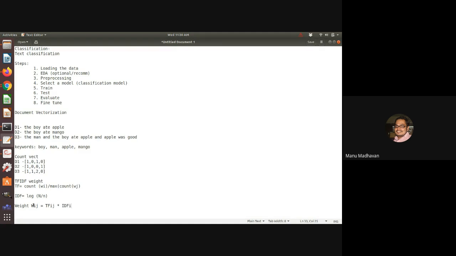So weight Wij, that is the weight of term i in document j, is defined as TF, which is the term frequency of the word in the document, multiplied by IDF of i. So TF of ij is the count of the word in document j divided by the maximum count of some word k in document j. This will give a better representation. So instead of putting just the count, we can use Wi1, Wi2 as the count. We can even pick the top words based on this IDF value, the top words which appear in this document. So that is how a TF-IDF vectorizer works.